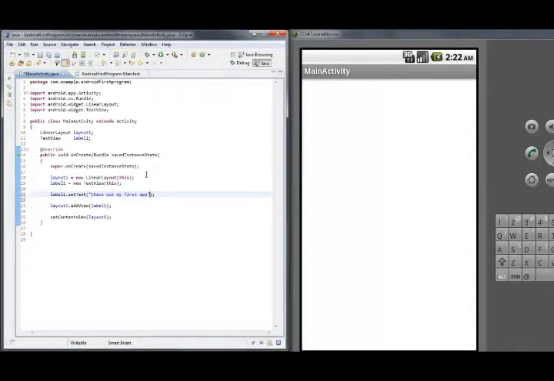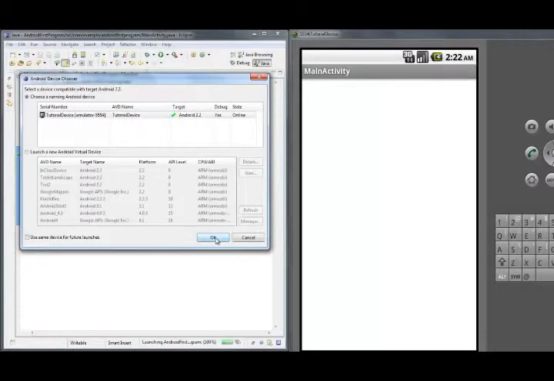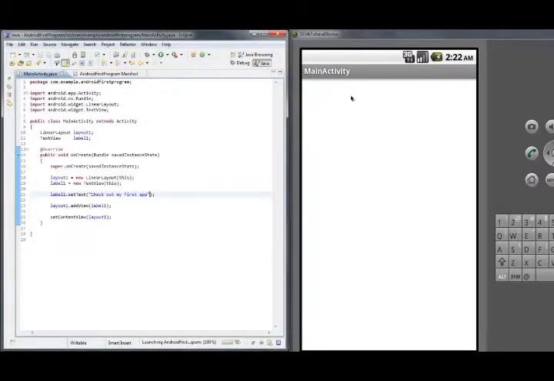Control S, by the way, saves for you. So you can either do that or come up here and save. Okay, so Control S for saving. Save it. Now run it again. Now we should see this, check out my first app, and say okay here. We should see that pop.